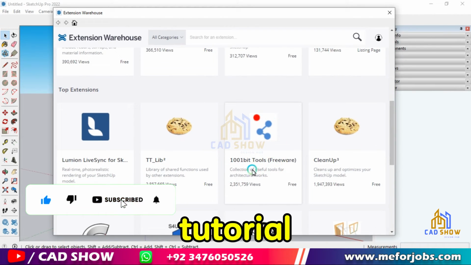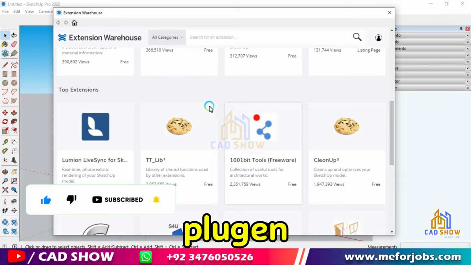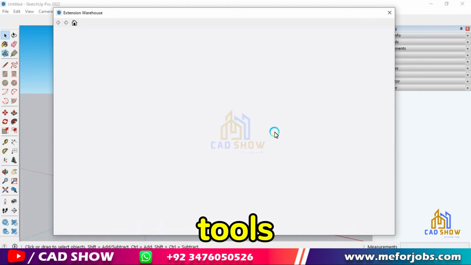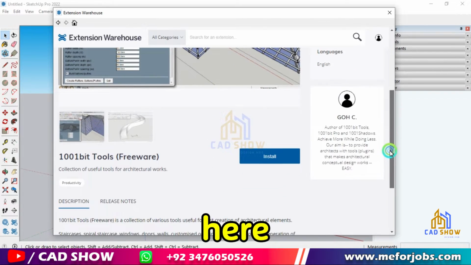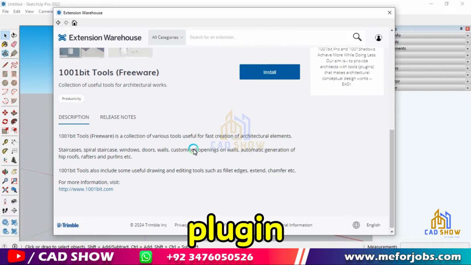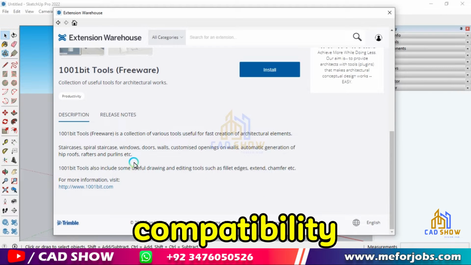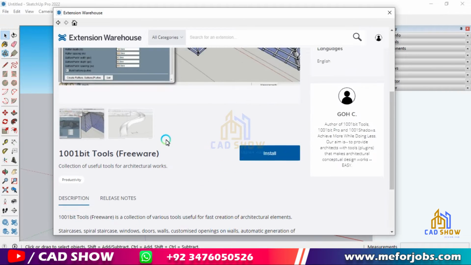For this tutorial, let's install a popular plugin called 1001-Bit Tools. Once you've found the plugin, click on it to go to its detail page. Here, you can read more about the plugin, see user reviews, and check compatibility with your version of SketchUp.